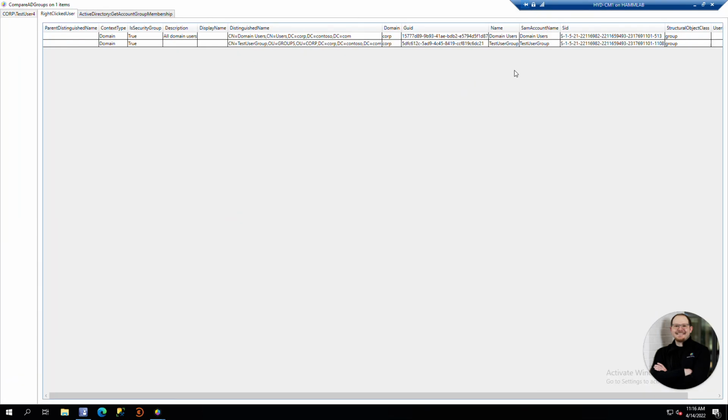So the SAM account names for the groups. It's a member of domain users and test user group, and then that existing account is a member of domain users, test user group, and finance. So in this situation, if I wanted to match their groups, I just add them to finance.